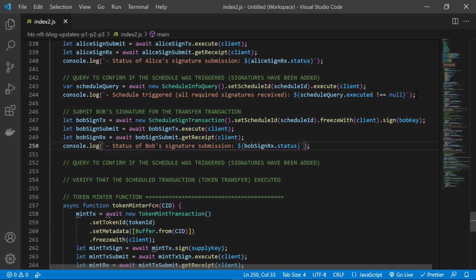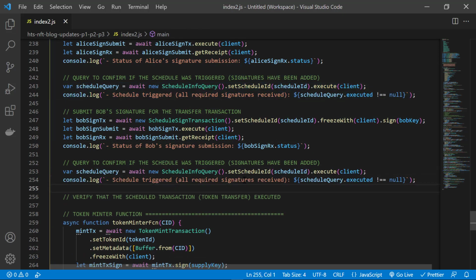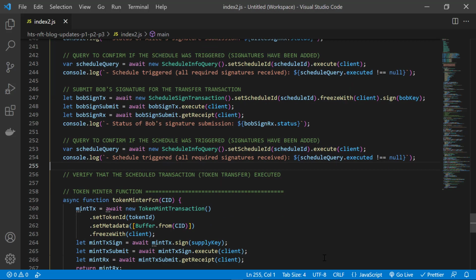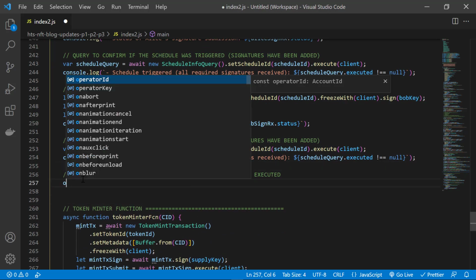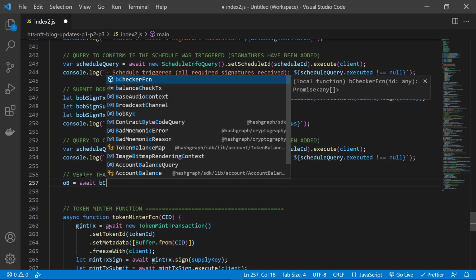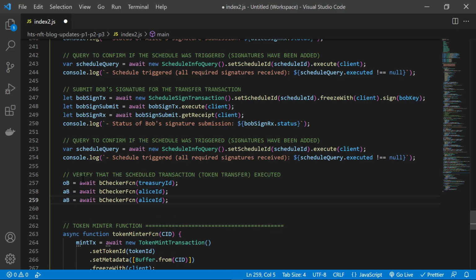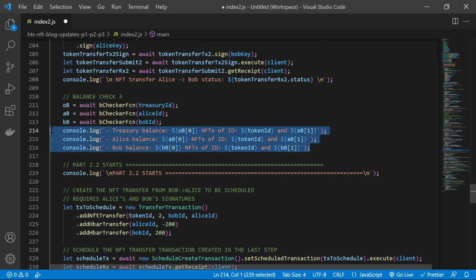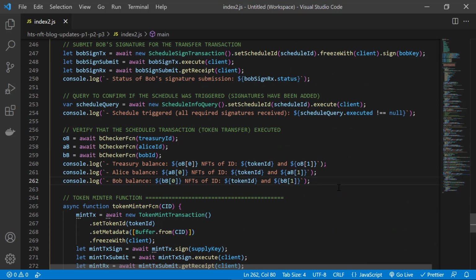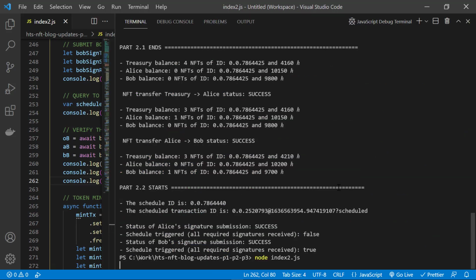Then we do another query to check if the schedule triggered after receiving both signatures. And finally, we do a balance check to verify that our scheduled token transfer happened as we expected. So we use the bchecker function from the previous video and just reuse some code. We run our example one last time.